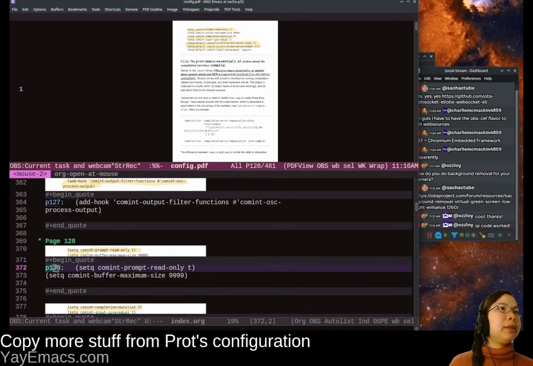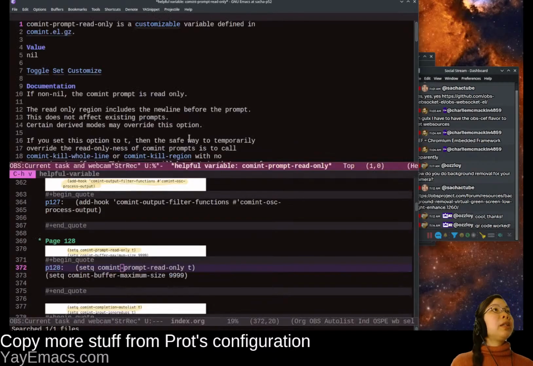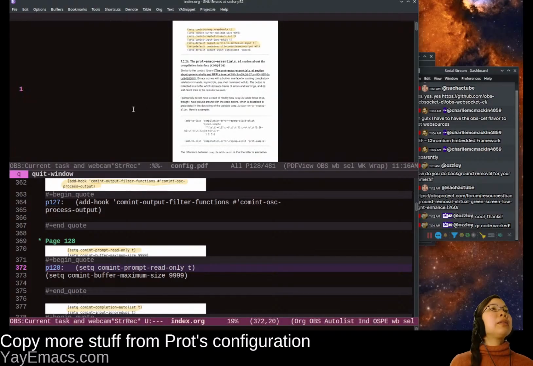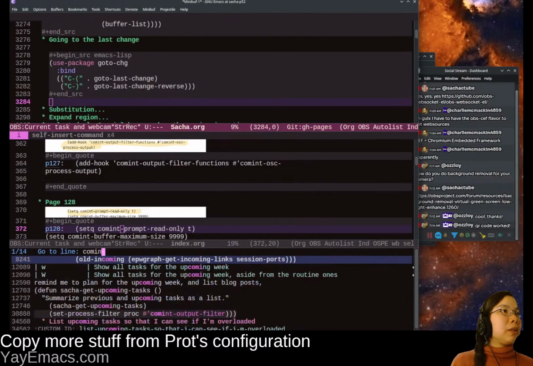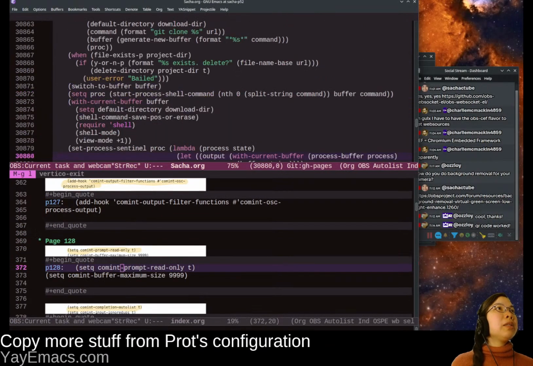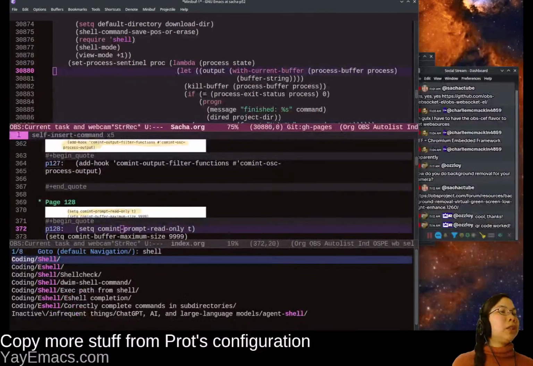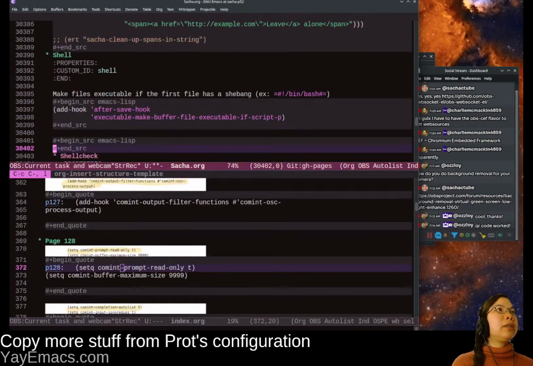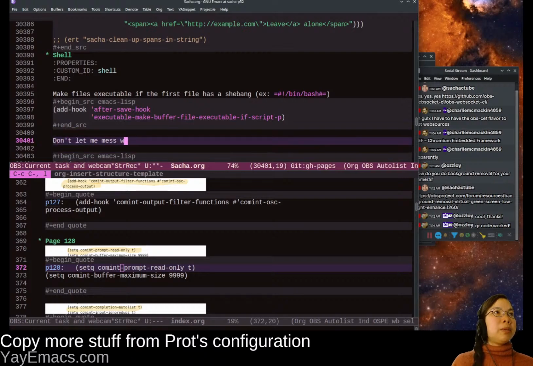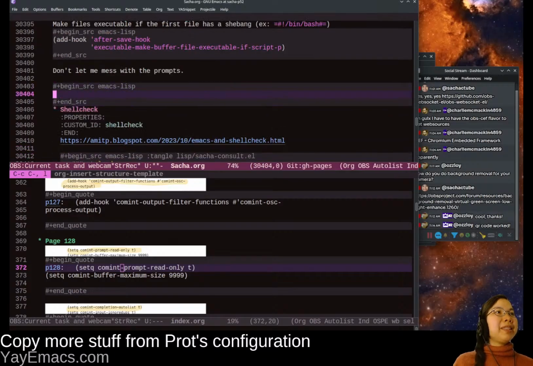Comment prompt read only. That seems useful. It also seems like it should be default. Oh, it is not default. Okay, well, let's go make that. Do I have anything in comment here? Okay, this is sort of commenty. Not really. Shell. I'll put that under the shell-ish area. Don't let me mess with the prompts. I can just copy this.